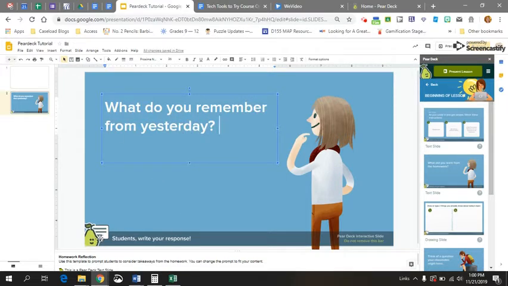This little Pear guy down here shows me that this is going to ask students to do something on their screen. So this is going to ask students to write a response, so just a text box of what they want them to do. Seeing this little tab down here means that it will ask students to do something.